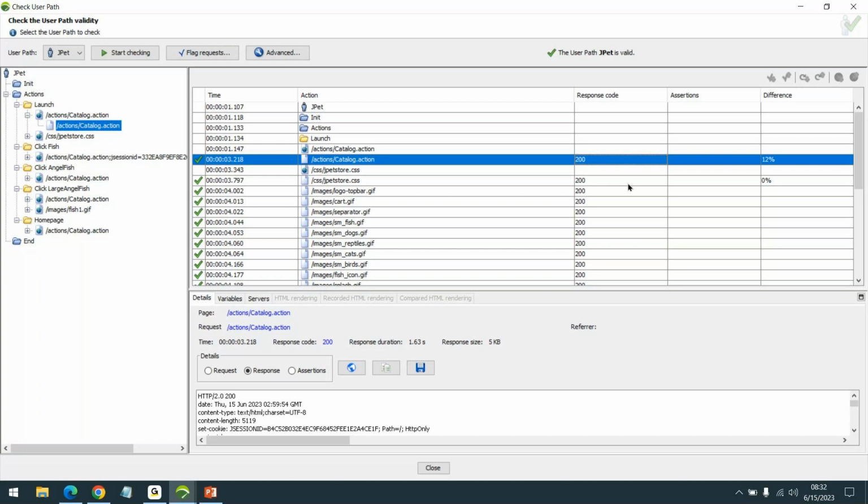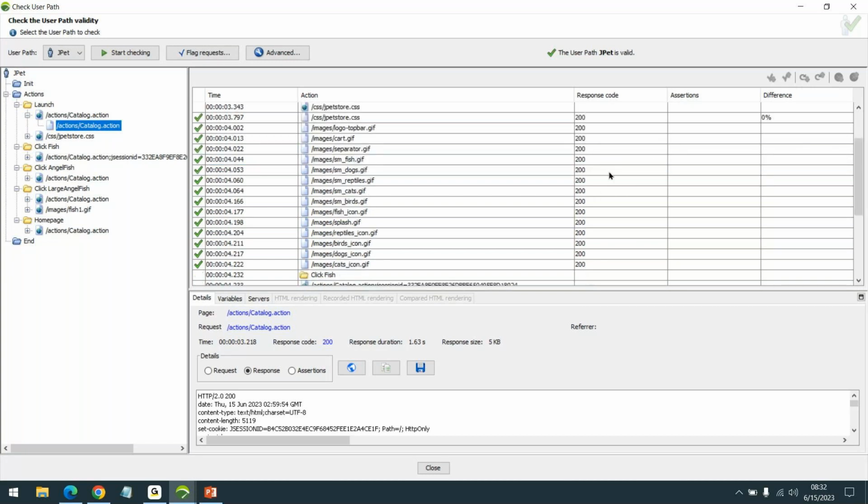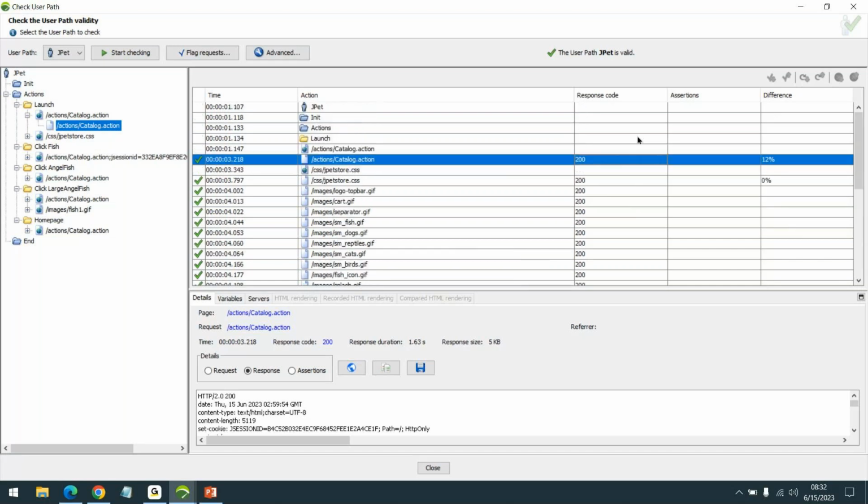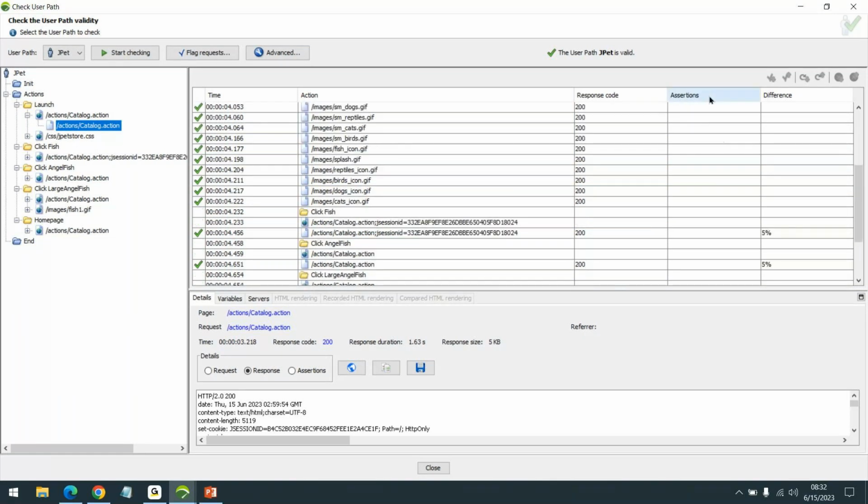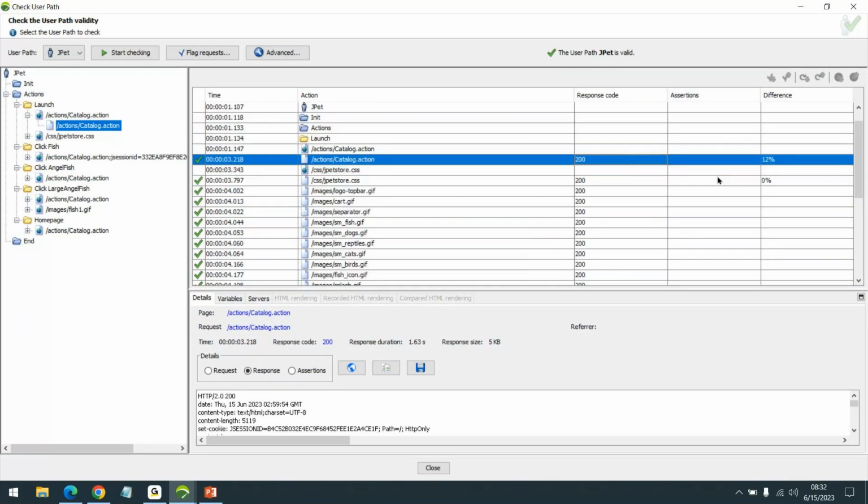In detail, 200 means it's just successful. I can see all of them are 200, which means it's successful. Assertions, we haven't applied any assertion, so this is largely empty. And difference is all about the recorded response and the validated response.